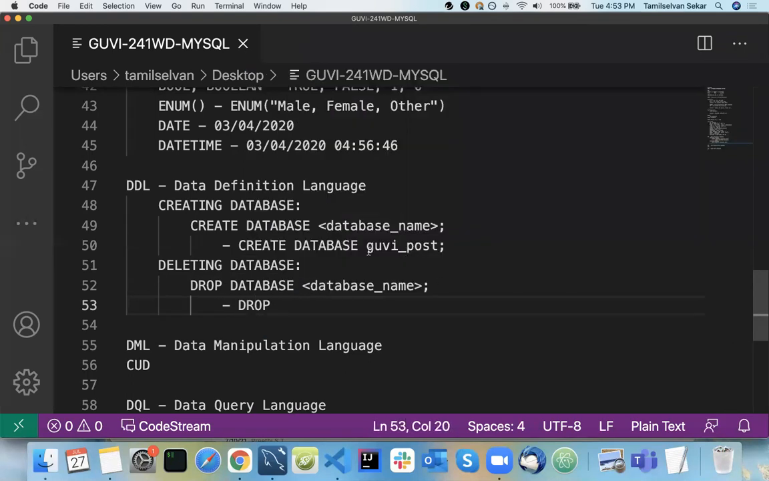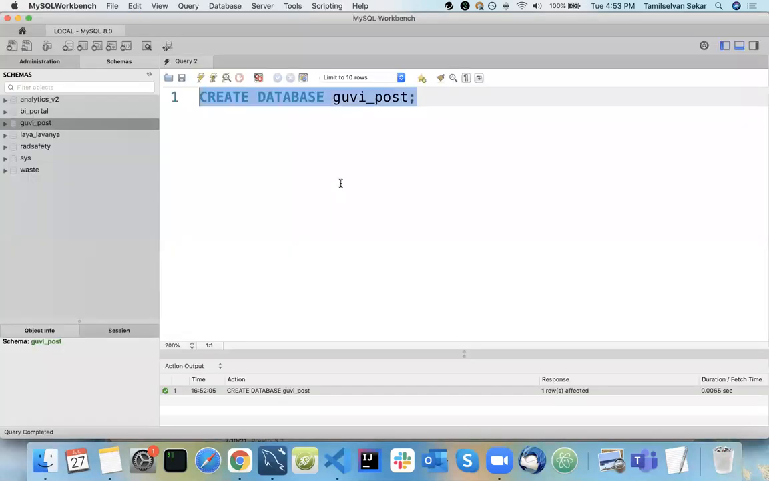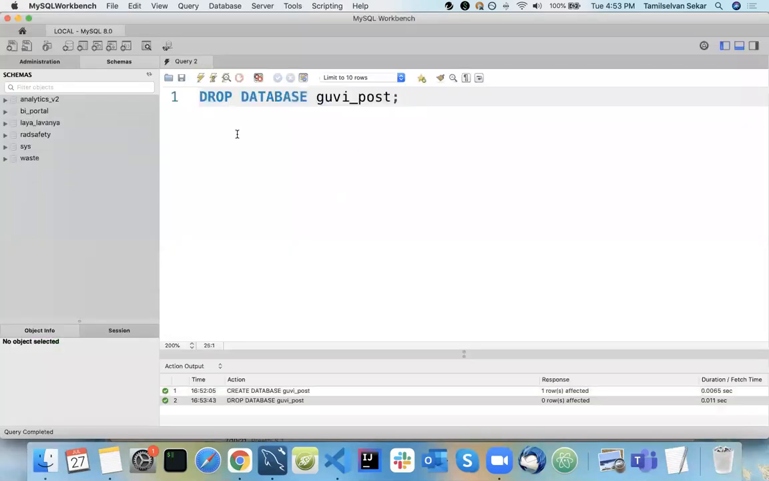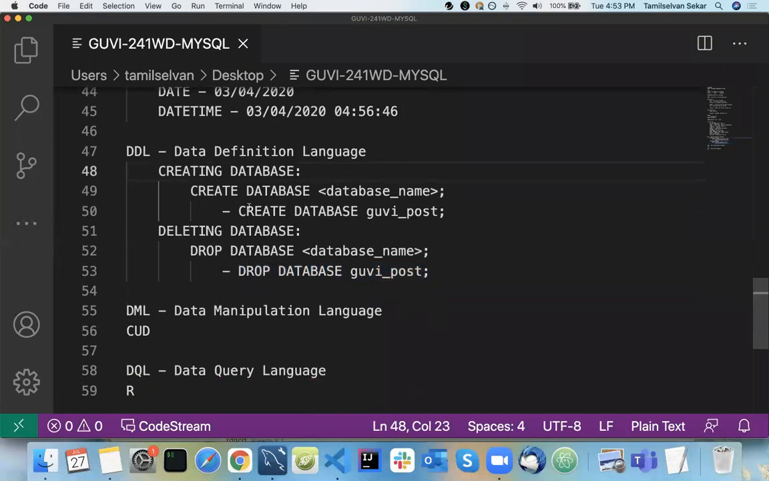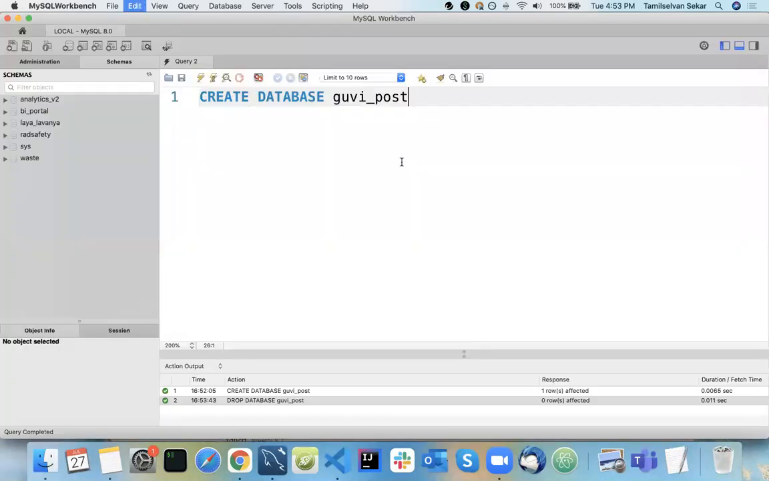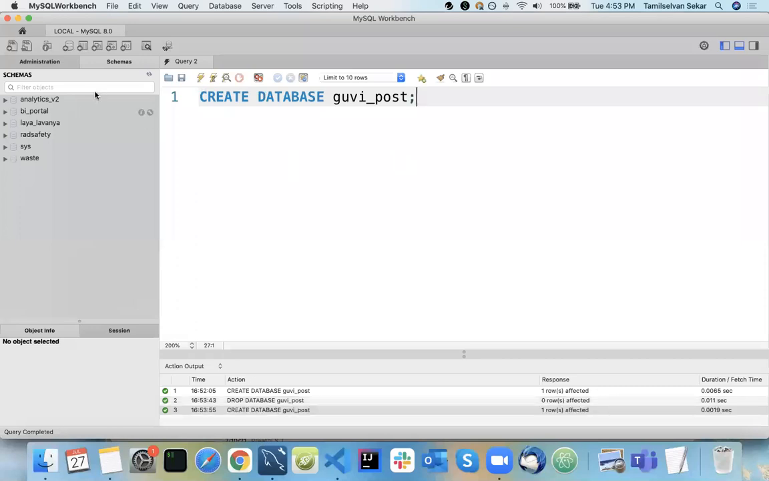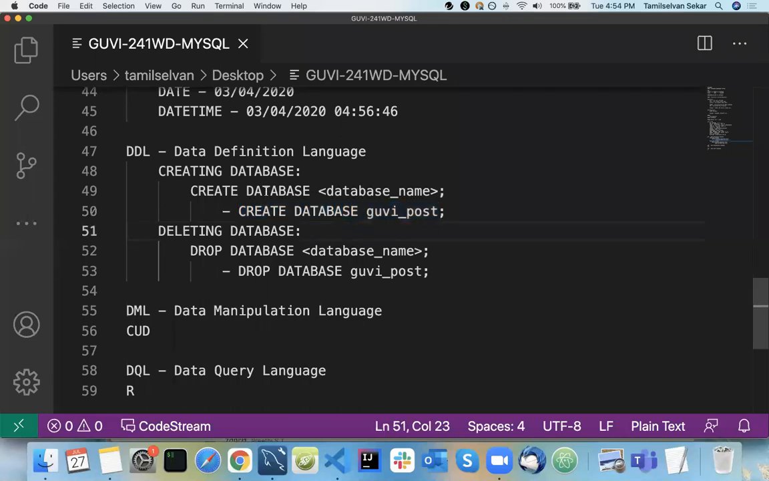Drop database and your Gui post. I'll try this. We'll go here and run this. Your database is dropped and removed from here as well. That is the basics of your data definition language with your database. Now I'm going to create the database again. If I go here and refresh, it will appear here. So now we are done with creating a database and deleting your database.